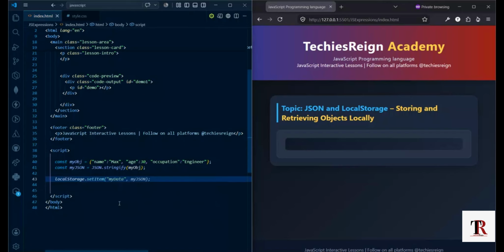So I'm going to call on this method, and inside it, I'm going to pass in two parameters. Number one is going to be the key I want to set, and then the value of what I want to set. So I want to set my JSON, whatever is returned from the object, as the value for my item inside my local storage.